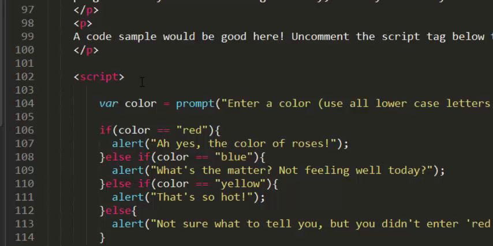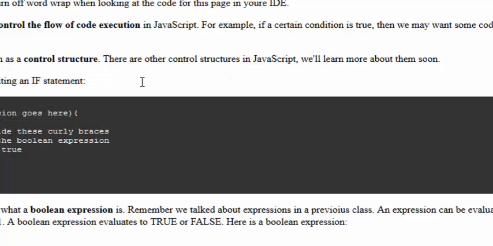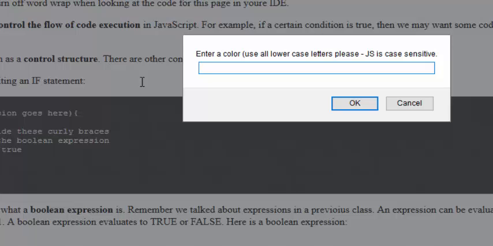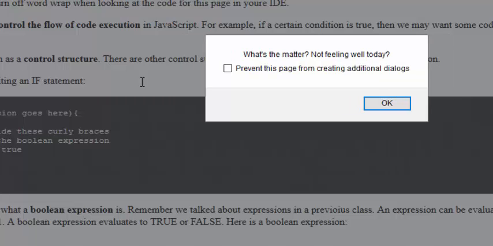I'm going to save it, go over to the browser, run it, and we see a prompt that says enter a color. Use all lowercase letters please. JavaScript is case sensitive. We'll learn how to deal with that whole case sensitive issue a little bit later. So I'm going to put in a color. I'm going to enter blue, and I see that the alert message says, what's the matter, not feeling well today? Anyways, depending on what you enter, you might see a different alert.